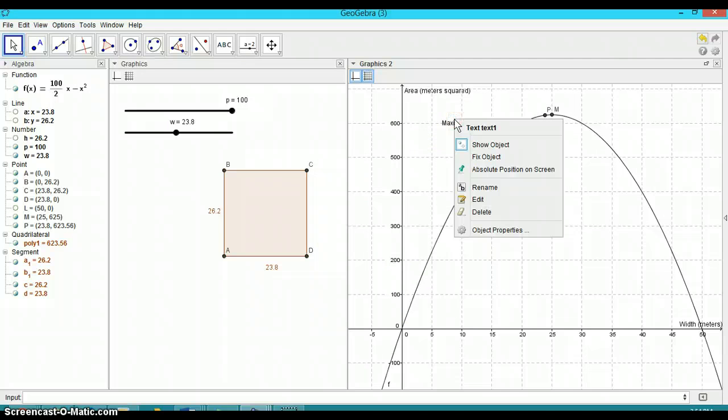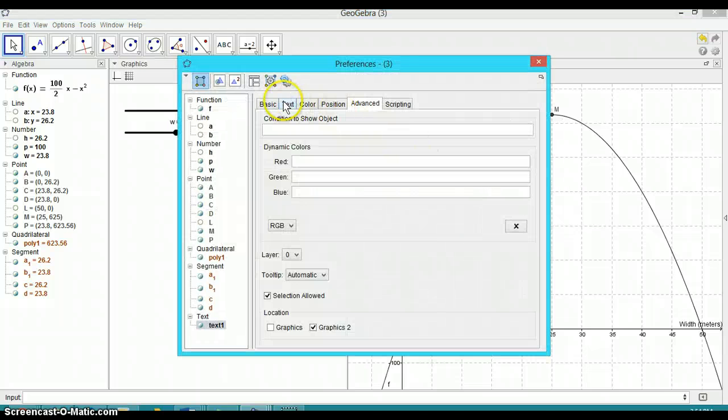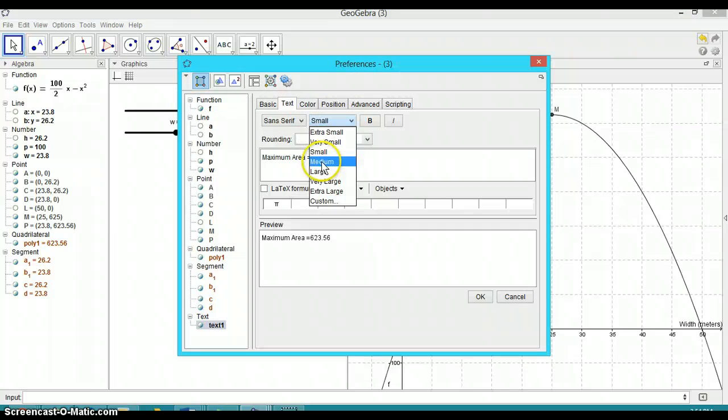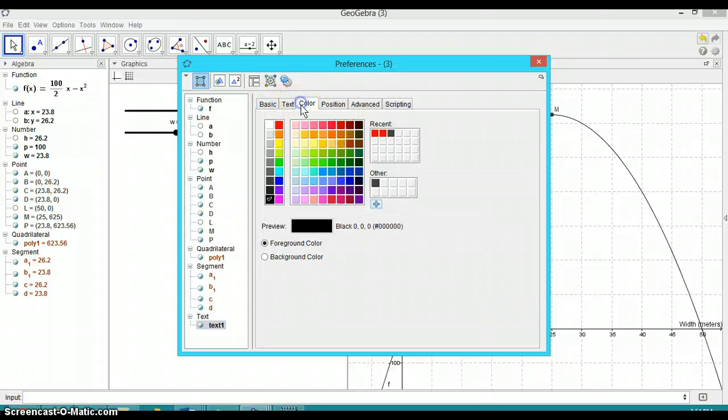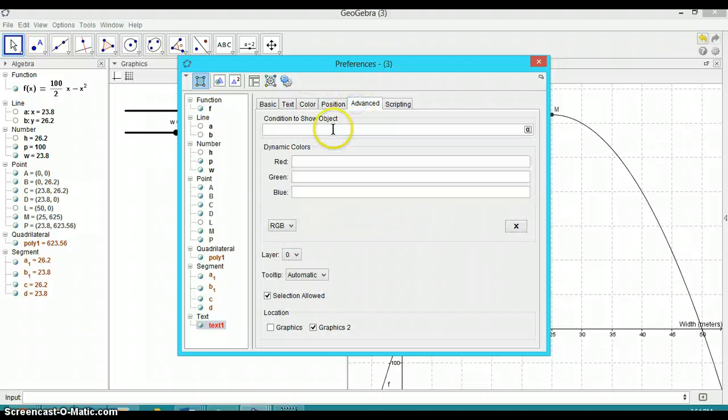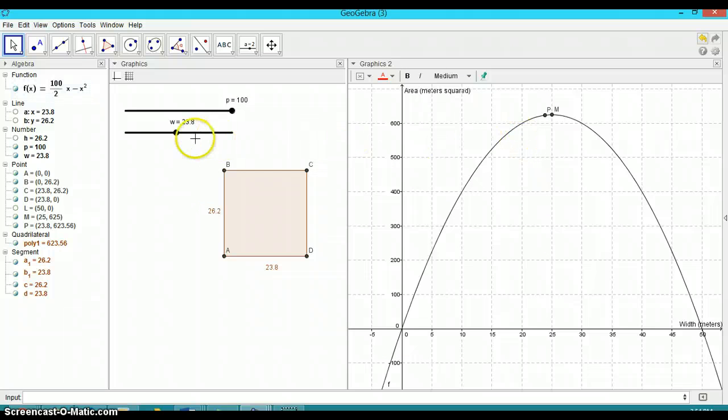If I right click on it, I go to properties. I can make the text bigger, so I'm going to make it medium. I'm going to make it red. And then I'm going to go to advanced, and I'm going to do something called condition to show object. When point m is equal to p, and I push enter, you get this thing here, then it will show it. And you can see that it's disappeared now.